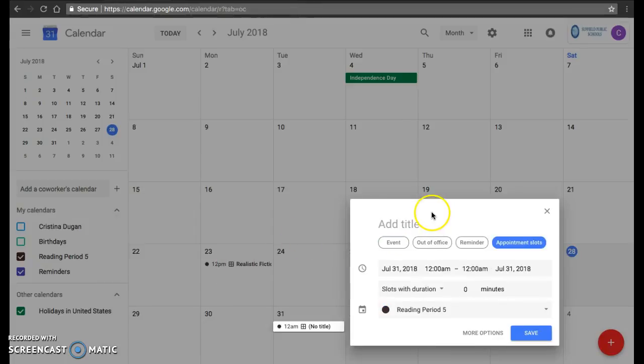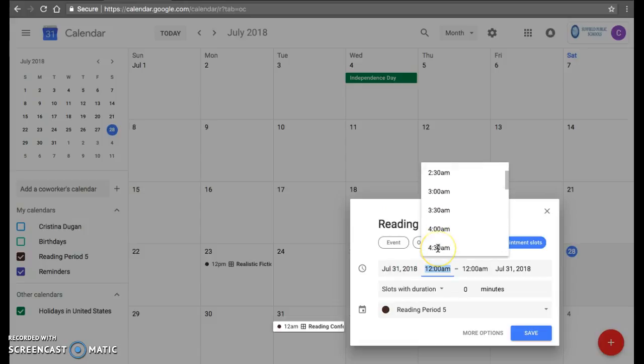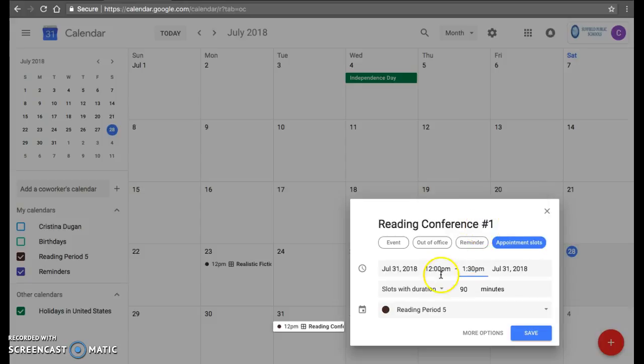Now we're going to create an appointment slot. An appointment slot is a way for you to designate a certain amount of time where people can sign up to meet with you. So let's say I want to schedule a reading conference with my students, and this will be the first one of the year, so I'll say reading conference number 1. It's going to take place on Tuesday from, let's say, 12 to 1:30. And slots with duration means I'm going to give my students 15 minutes to meet with me, so I put 15 minutes in my time block. Reading period 5, this calendar shows that yes, I'm in the right calendar. I'm setting a reading conference to happen in my reading period 5 Google Classroom.